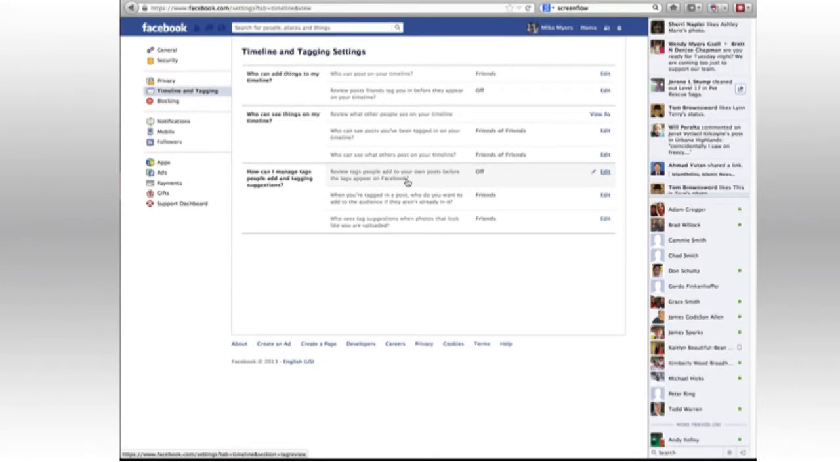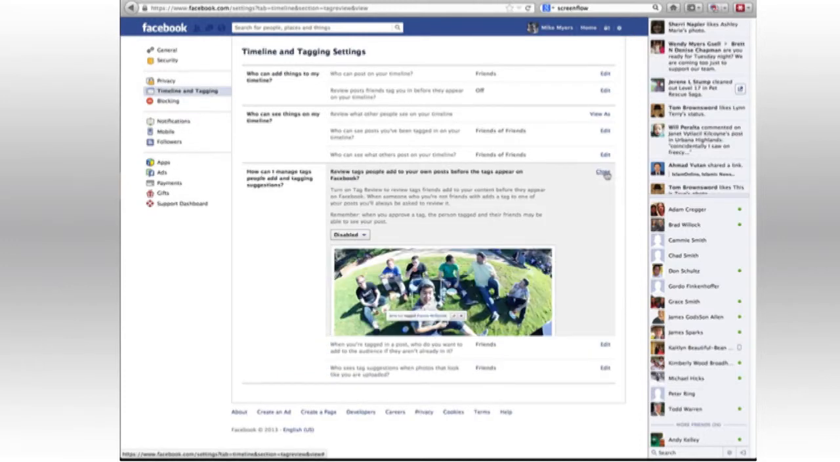I don't generally have a problem with this. I have it turned off. And again, I don't do a lot with photos or anything like that. So I don't generally worry about it. But you can come in here and you can enable this.